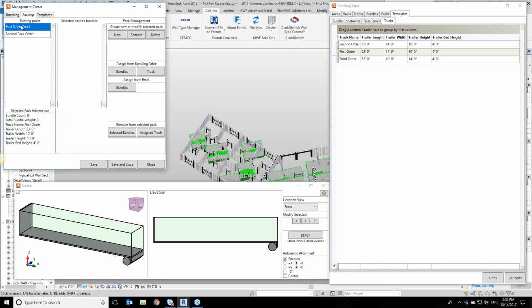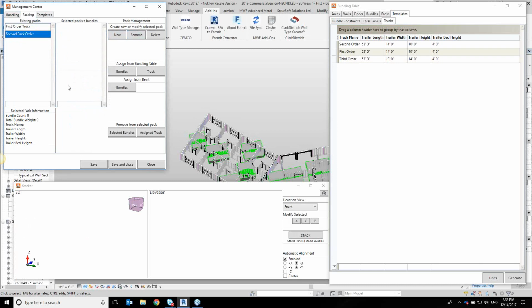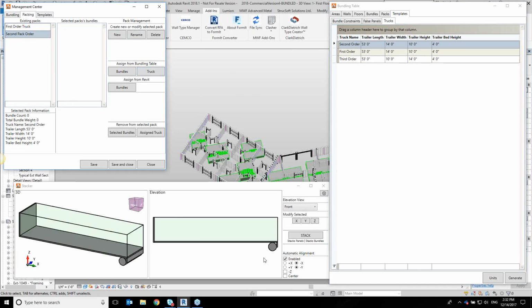Second pack order. But if I select the first one here, we'll do the second one. I want to assign from my bundling table the second order, assign from the bundle, truck, and it brings my truck in. And now the size of my truck is to scale to what I've put it in here, to the bundles that I'm about to put on.